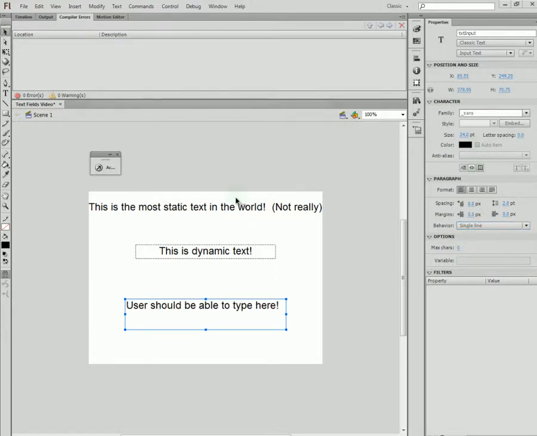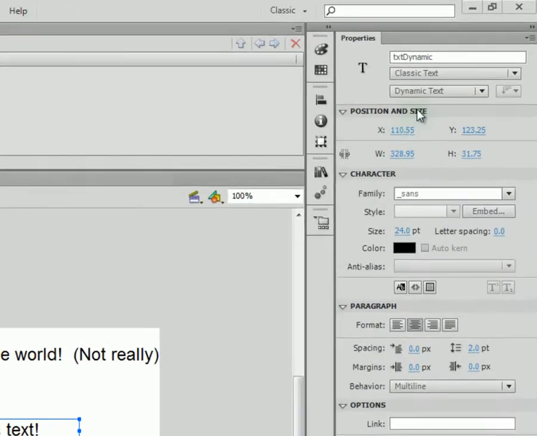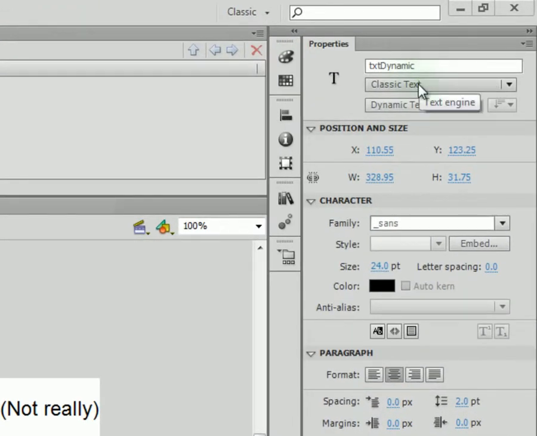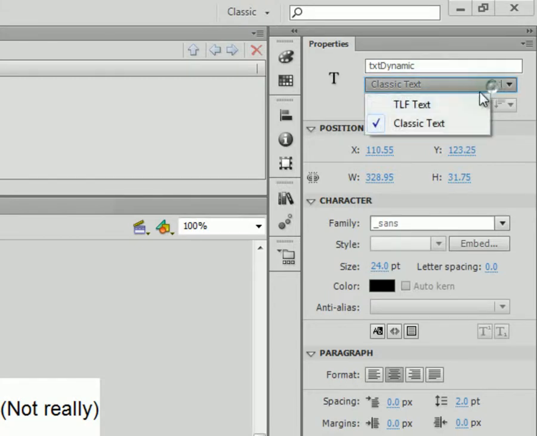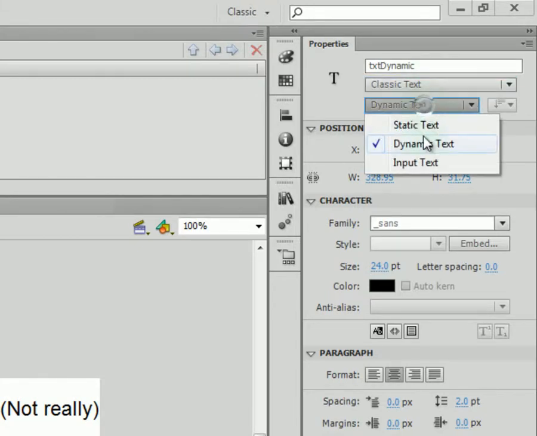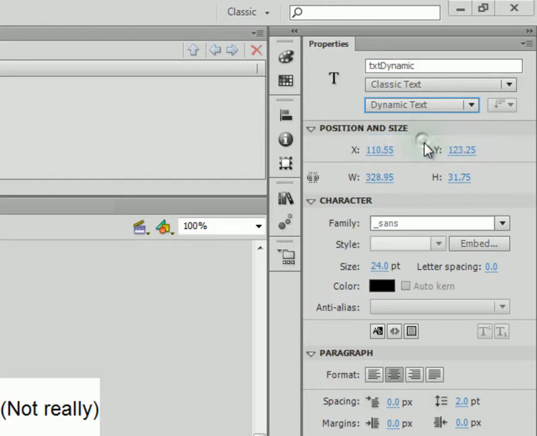So we've gone over static text, which doesn't change, dynamic text, which can be changed by code, and input text, which allows the user to modify it. Let me just start from the beginning. So under character, we have, top down, instance names, the text engine, which you don't have to worry about, just leave it as classic text, and the three text types, which are static, dynamic, and input.